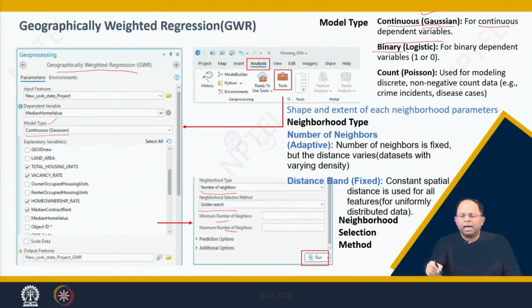So we are going to use the binary logistic regression equation. For binary dependent variables, 1 or 0, we would be selecting binary logistic instead of continuous Gaussian. And if we have discrete non-negative count data, like the number of crime incidents or disease cases in a particular zone, we can also choose count, which follows Poisson distribution, and that one also could be used for the kind of model we are trying to develop.